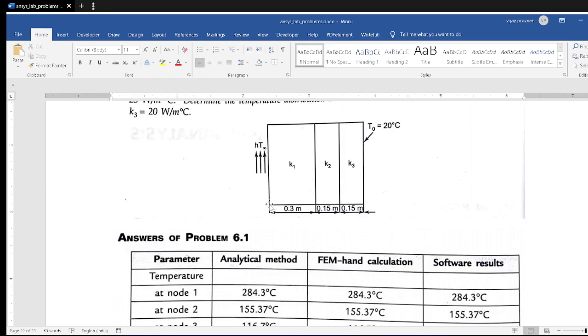So here node 1, node 2, node 3 as well as node 4. And one more thing: in addition to this, we are going to create one more element with respect to the convective heat transfer, that is an imaginary element. So that will take the width as our own assumption.